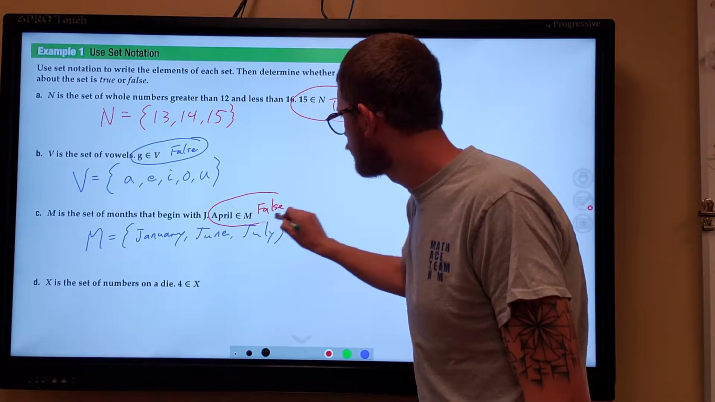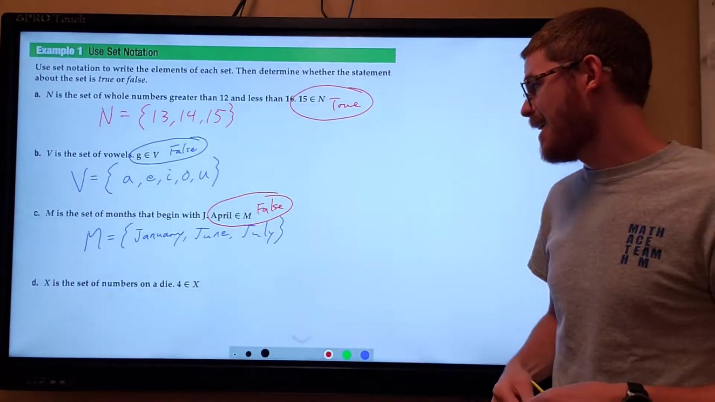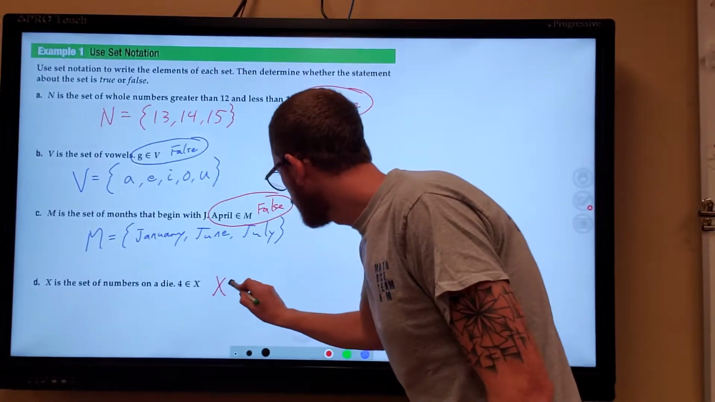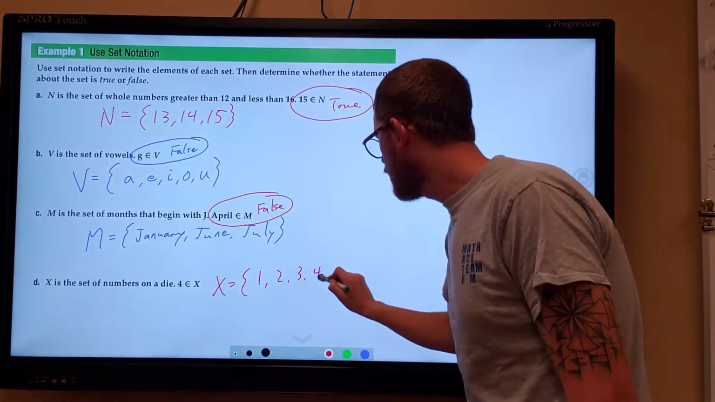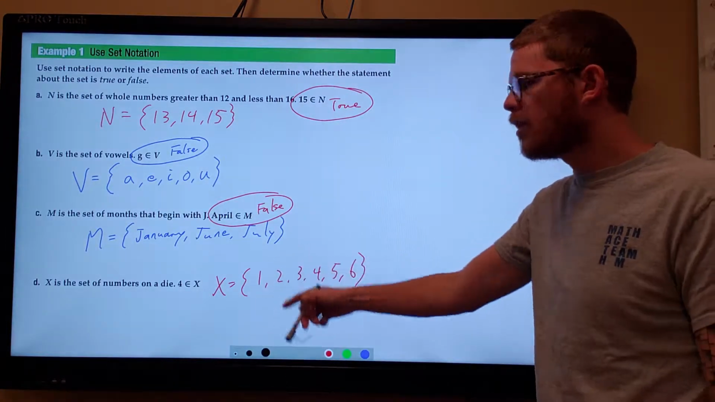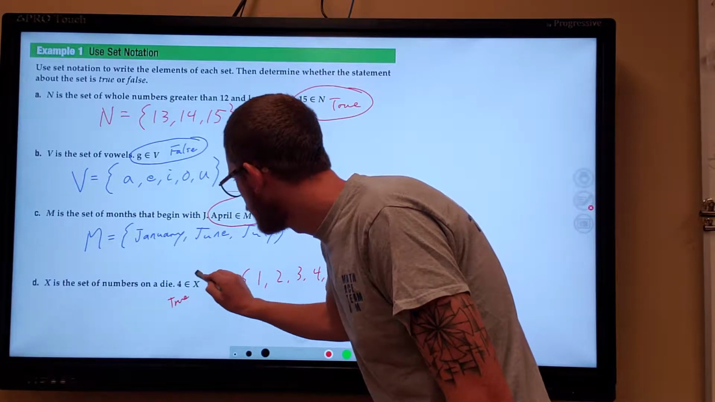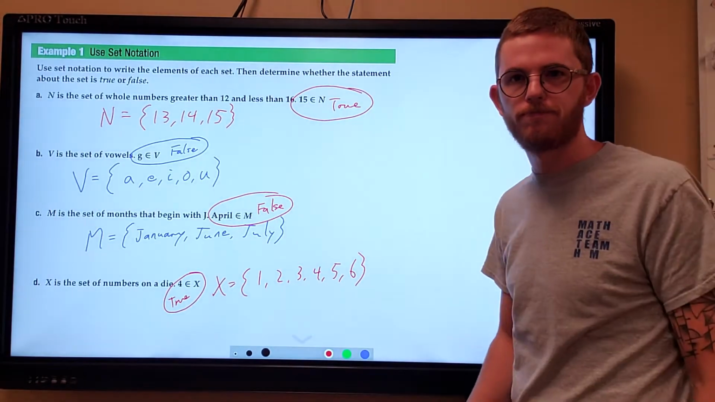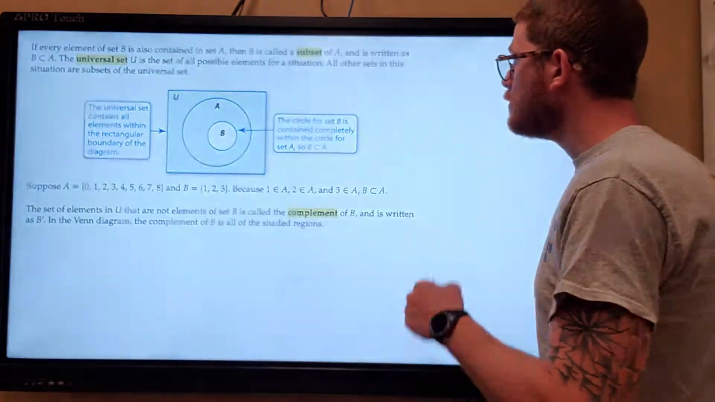That is not true. X is the set of numbers on a die. Well, we know on a die we've got 1, 2, 3, 4, 5, 6. Is 4 an element of X? Yes, that is a true statement right there. That's true. Okay? Simple stuff. Let's carry on.